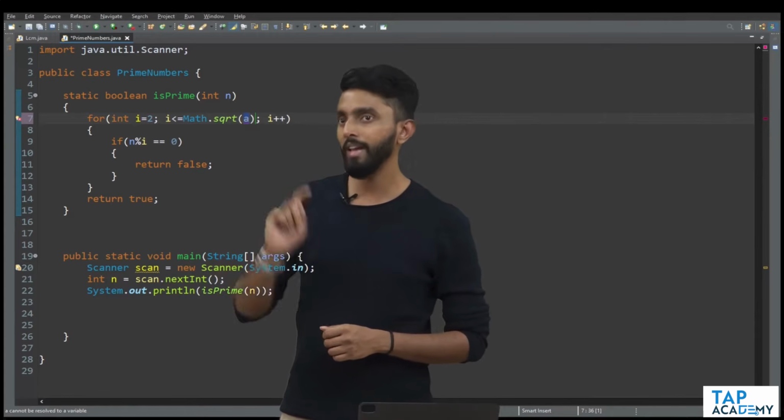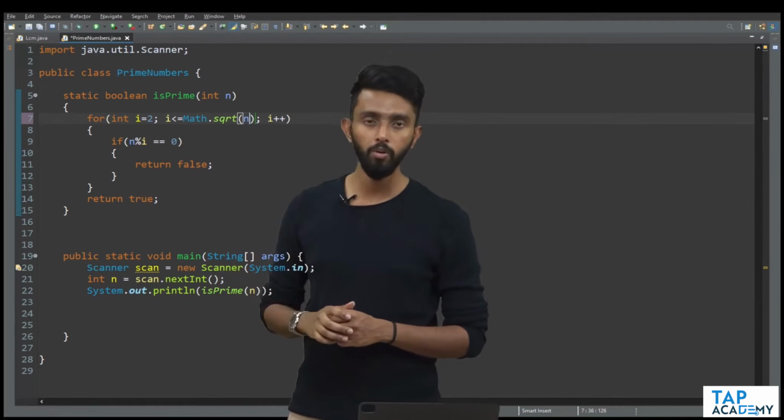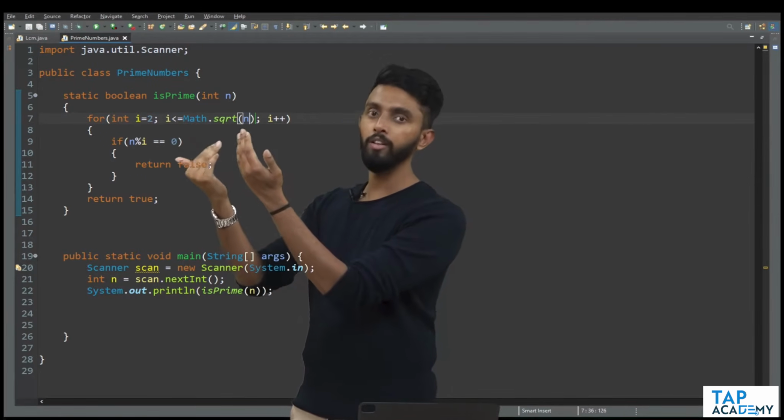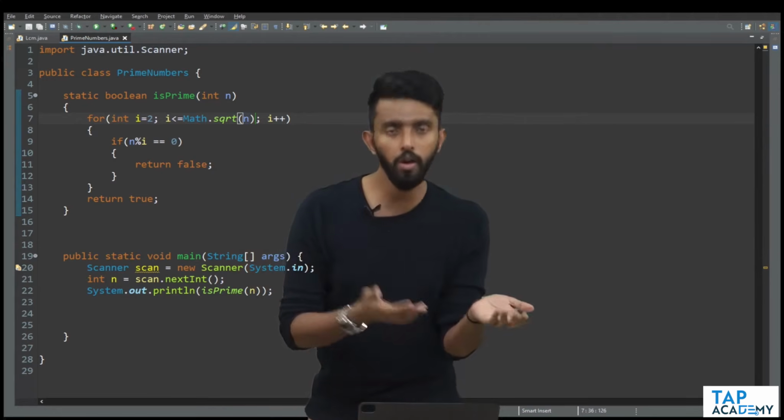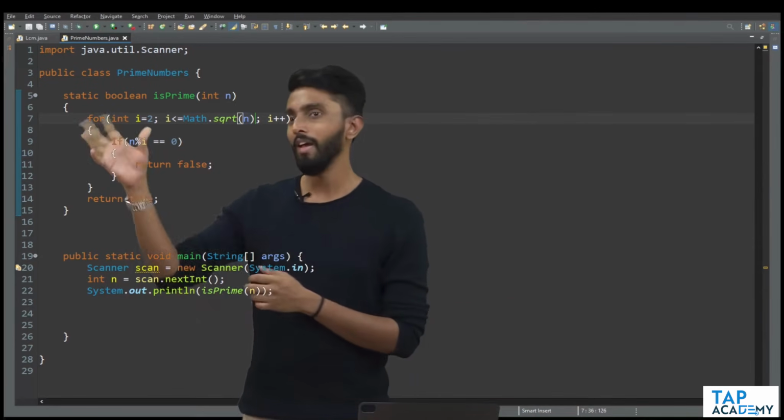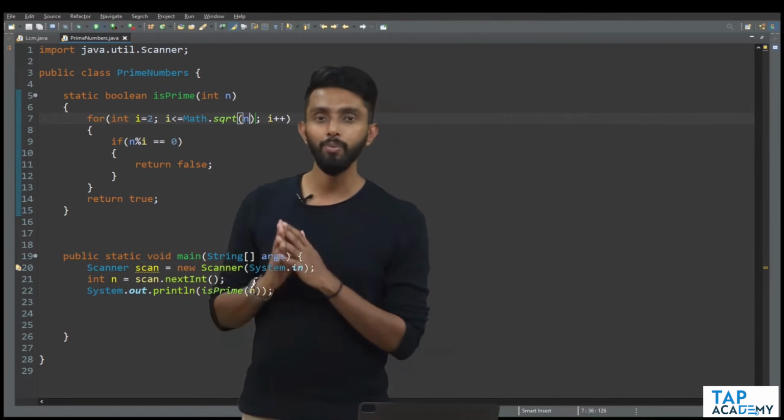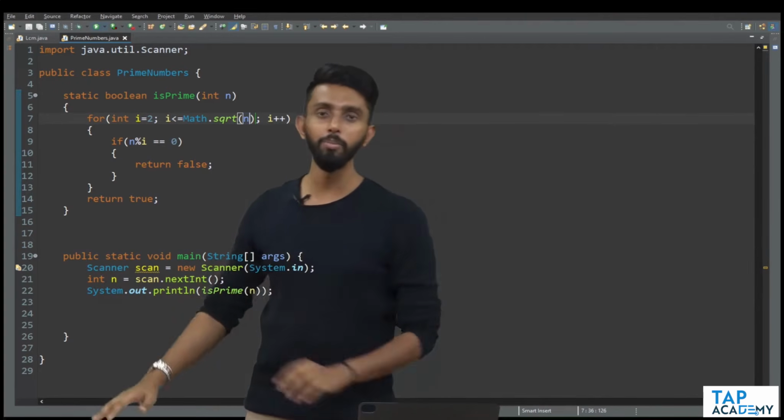Square root of what? N. That's one way to do it. If you want, you can define the sqrt function on your own, and you can always call that function. Anyways, will this work and will it actually give me the desired result?